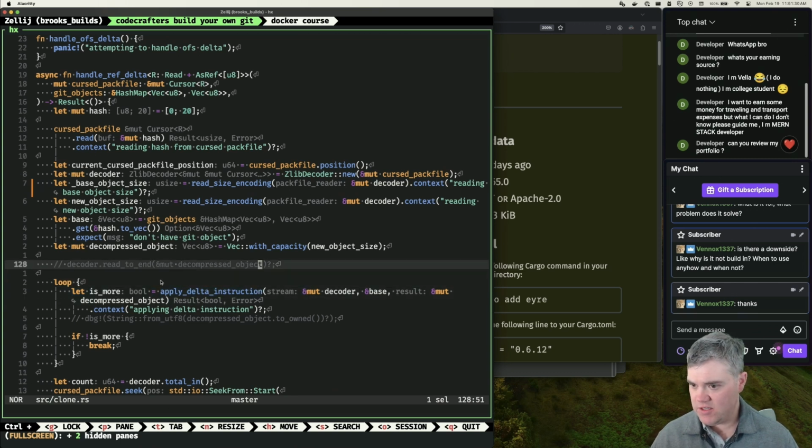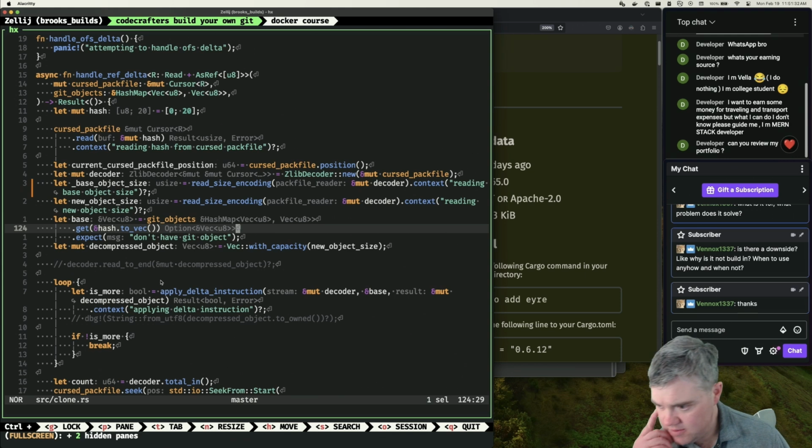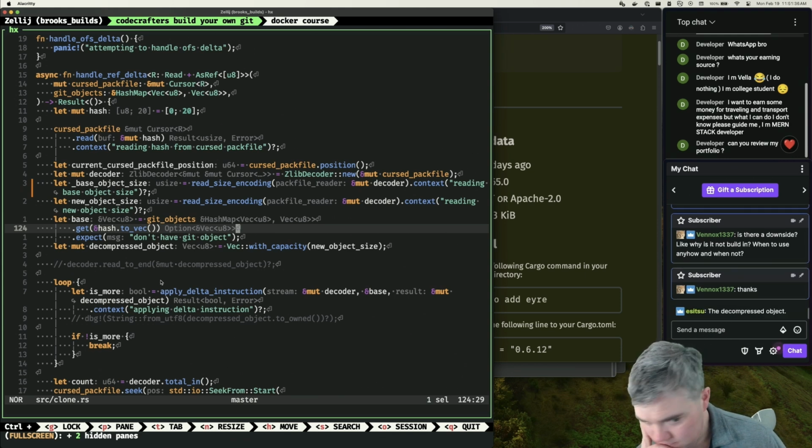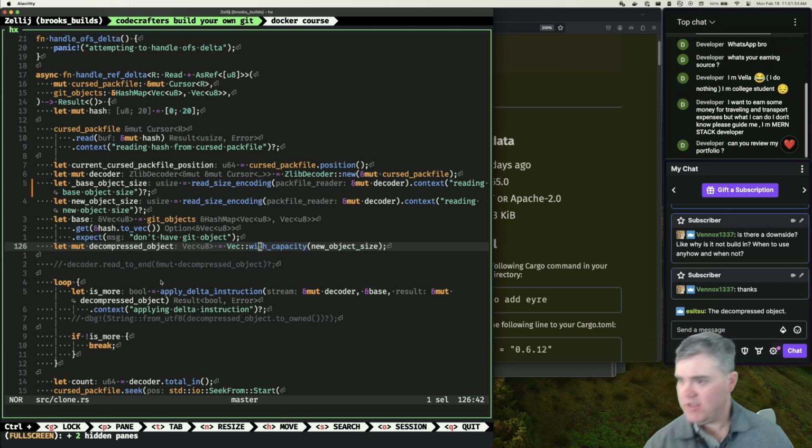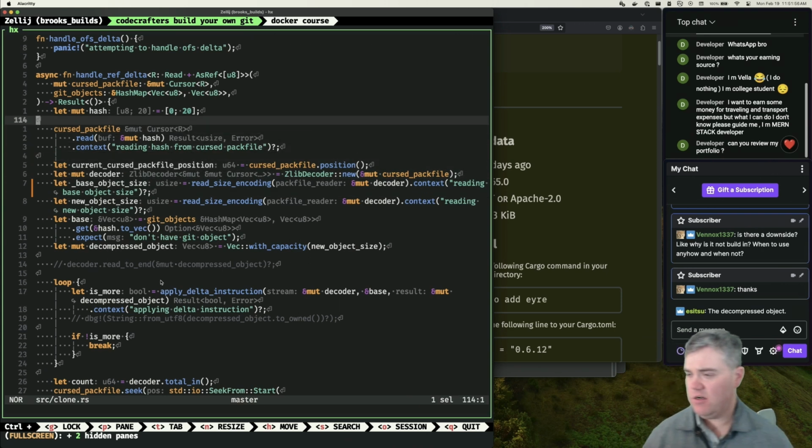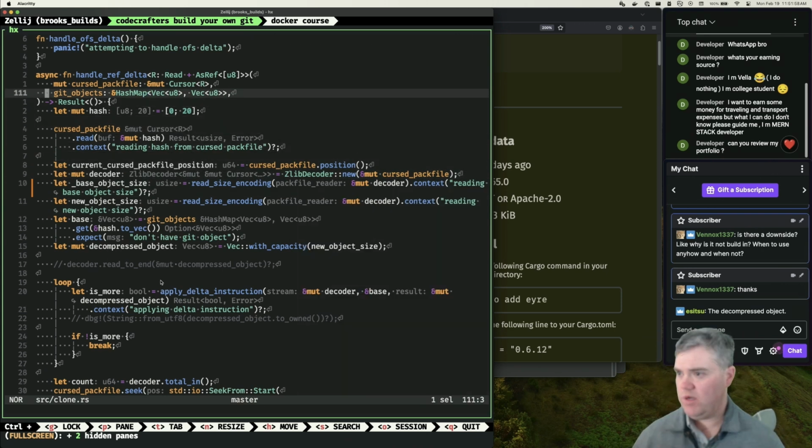Oh, we get to base. Okay, so hold on. Wait a second. The decompressed object. Right, decompressed object. No, but that's a vec with capacity. New object size. But wait a second, what am I doing with get objects here? Like where?